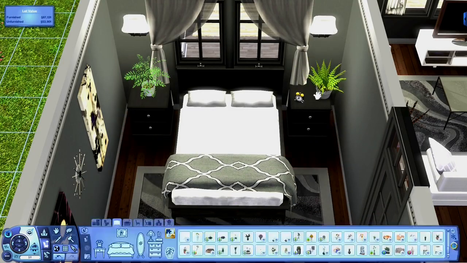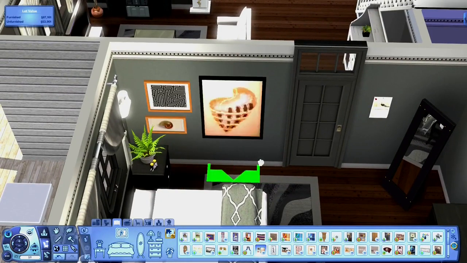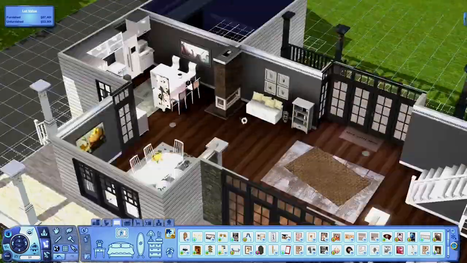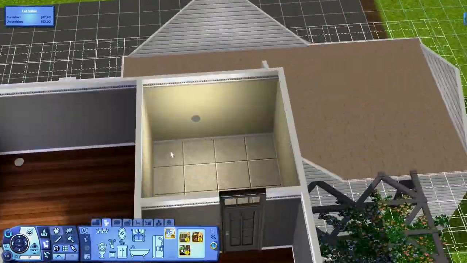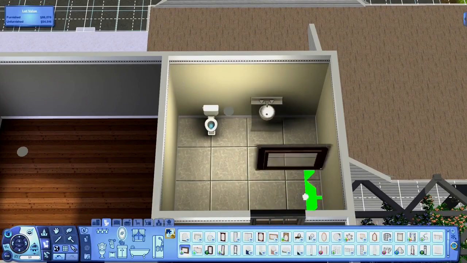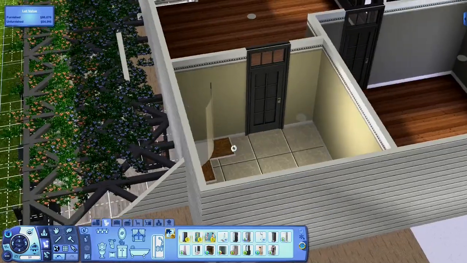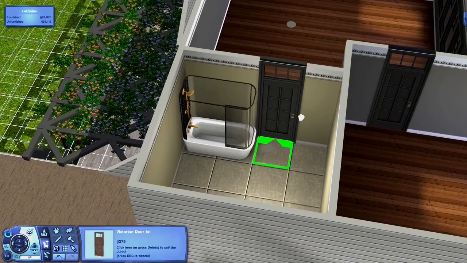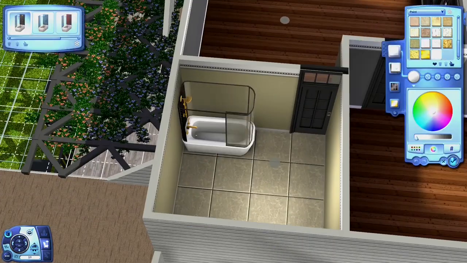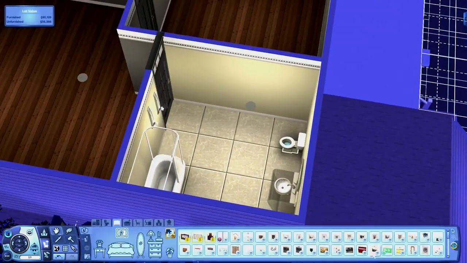But right now we're just putting some random things all over the place. I noticed that I put pretty much the same things on the walls. Yeah, we're doing the bathroom now. Okay, I'm pretty sure we just do the bathrooms and then we call it a day. So this house will be available for download on Mega, because The Sims Resource is having a stroke right now and won't accept any of my uploads. So this house will be available for download.